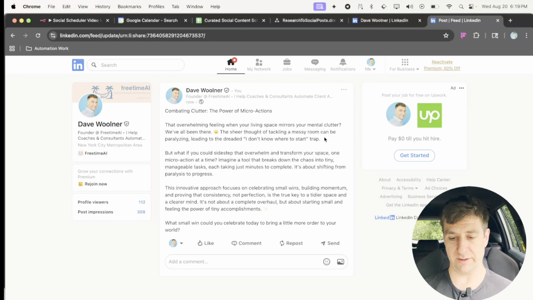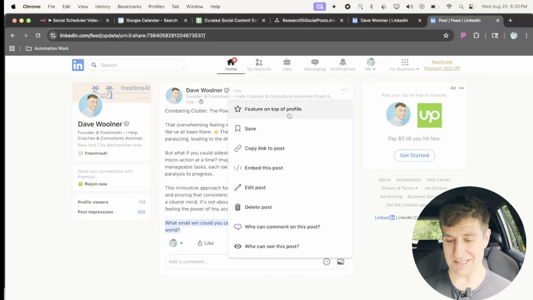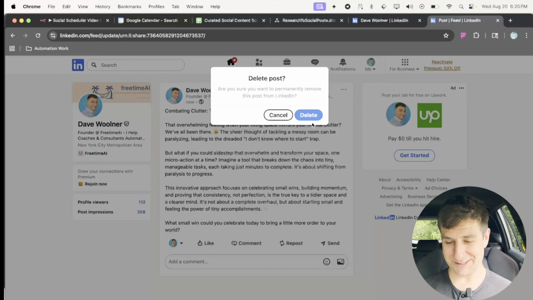That overwhelming feeling when your living space mirrors your mental clutter. We've all been there. The sheer thought of tackling a messy room can be paralyzing, leading to the dreaded, I don't know where to start trap. And then it has a call to action at the end, or a question. What small win could you celebrate today to bring a little more order to your world? So cool, I think that's pretty awesome. So that's there. So I'm gonna delete that now because that's not actually relevant to me personally.